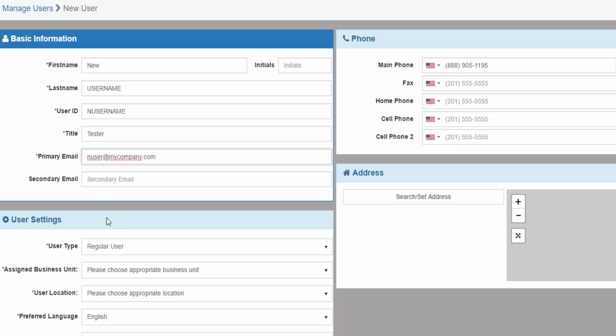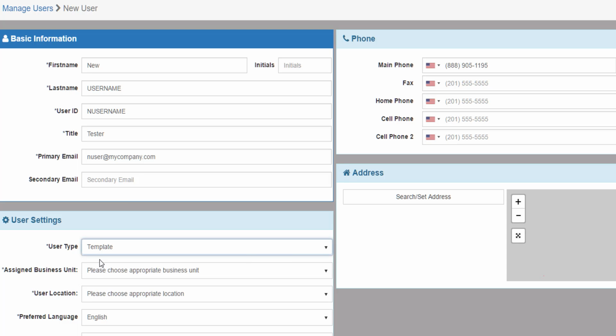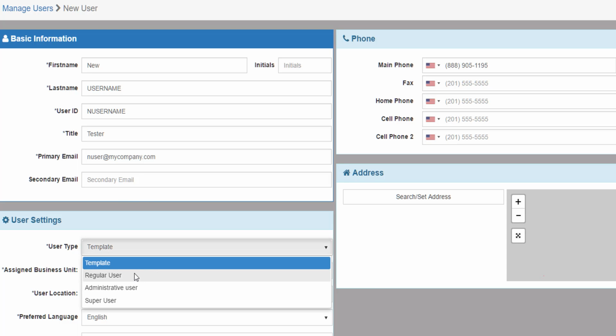The user type should be one of: template, if you want to create a specific template profile to be used later as a donor profile; regular user, someone who will have specific authorities and rights in the system; administrative user, someone who has complete authorities and rights in the system; or super user. Only a super user can create a super user. A super user has the highest rights in the system and should be reserved for the business owner only.